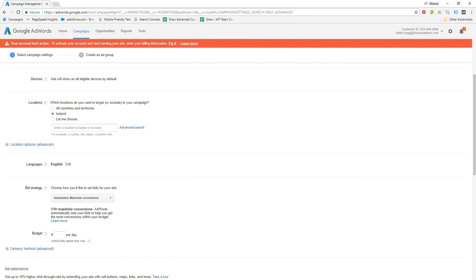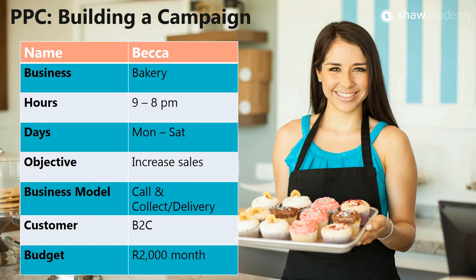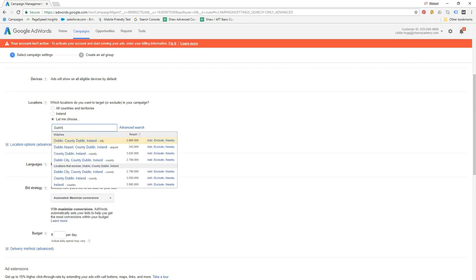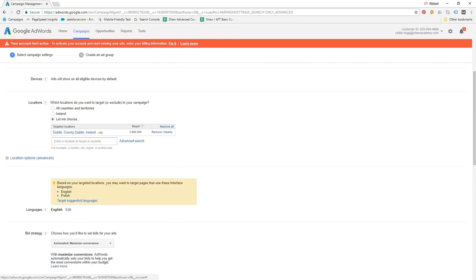So let's think about what Becca has asked us to do. She wants us to run an ad, and let's say she's located in Ireland. She's located in Dublin. So let's have a look here. They do deliveries, so it's going to be around where the shop is, not where she lives. They've only got a certain delivery circumference, I suppose you could say, a region that she would deliver to.